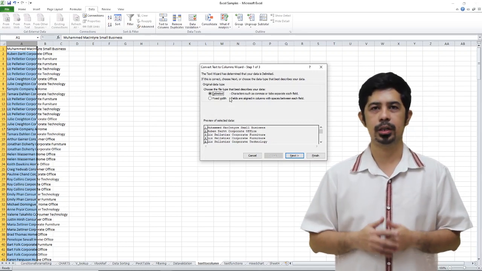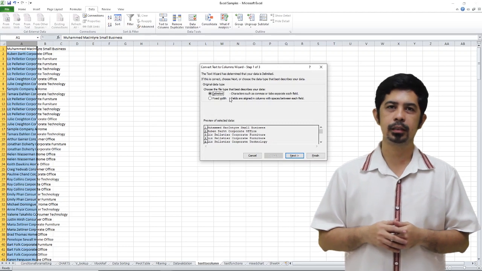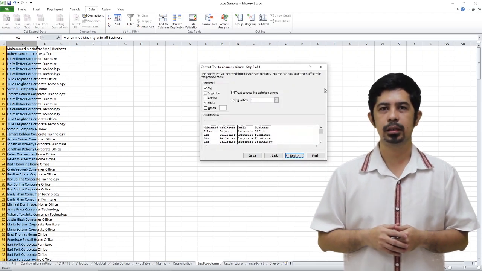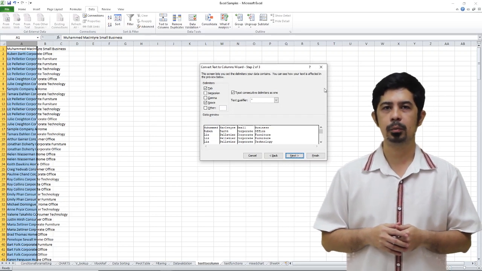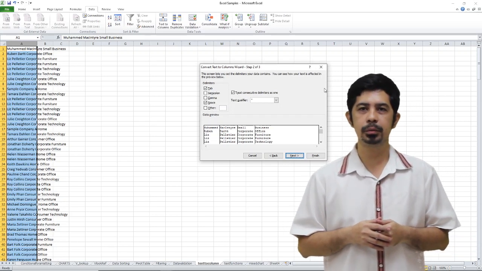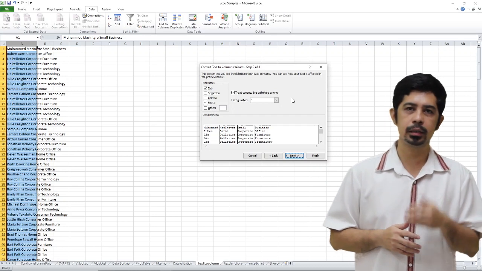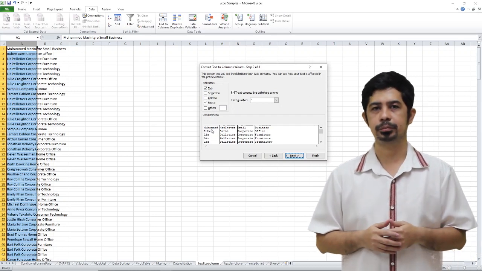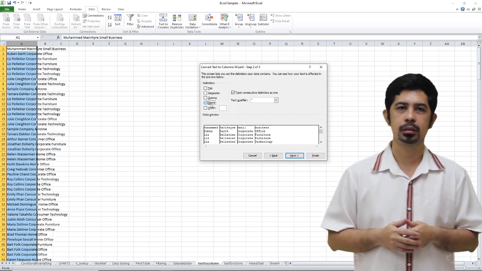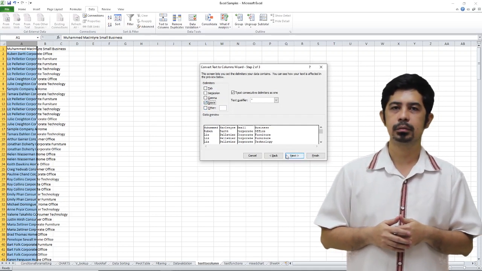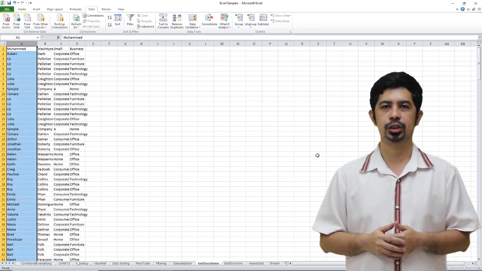I'm going to leave it there and click the Next button, and here you'll notice that it gives me options for what to use as the delimiters, and then below that it will show you the data preview. For this case, I will select the space delimiter, then proceed to Next and click Finish.